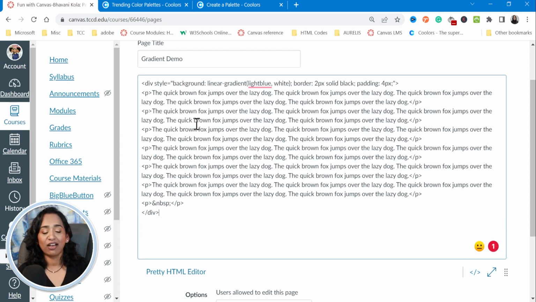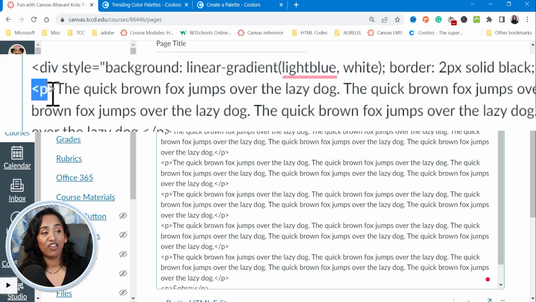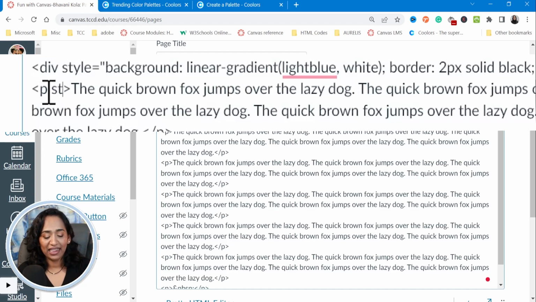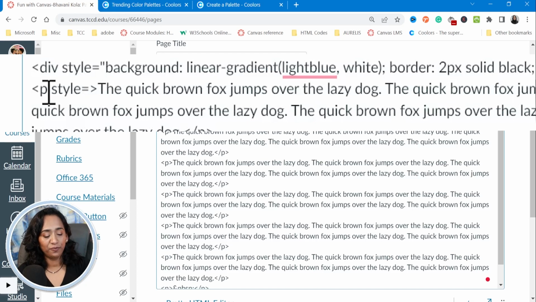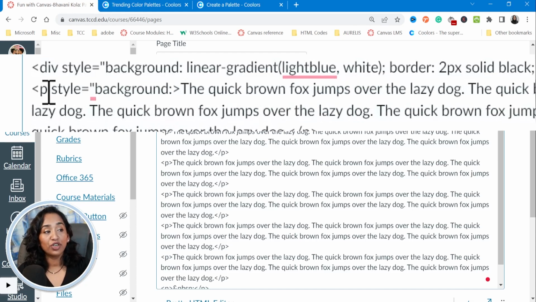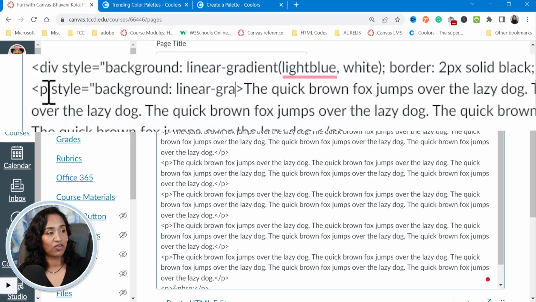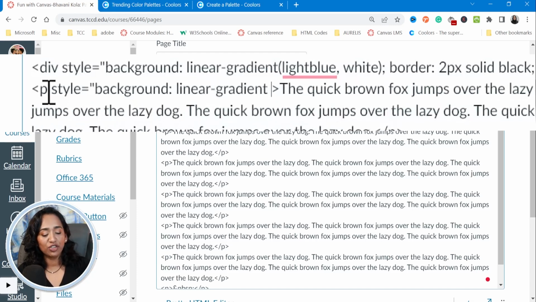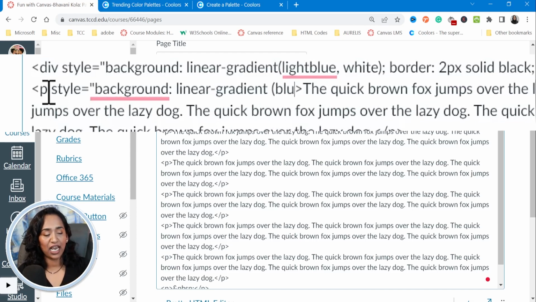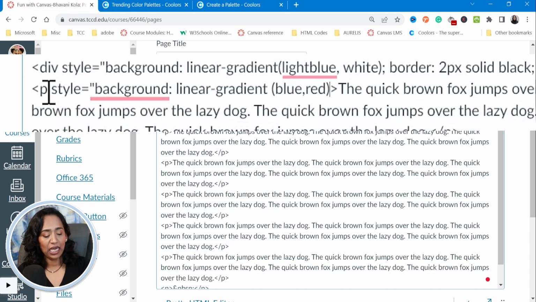What I'm going to do is start with the first paragraph here. I'm going to zoom in. And this is the paragraph, because I know it's a paragraph because it starts with less than, P, greater than. And if you want to make any changes to the paragraph, you go into that less than, greater than and then style equal to. And what are you styling? You're styling the background. And how do you want your background to be? A linear gradient. Hopefully I spelled gradient correct. And what colors do you want? Let's just say for demonstration purposes, I want blue, comma, red. I'm going to change it, I promise, but I want you to see how this happens.